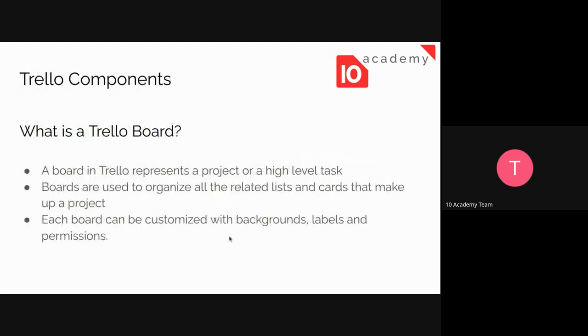So what do we mean by a board in Trello? The board in Trello represents a project or high-level task. For instance, maybe you want to create a new website for your company, your startup, and you want to use Trello to track the evolution, the progress of this project. So the board here will be your task, your project, create a new website, for instance. So it is a high-level task for your project.